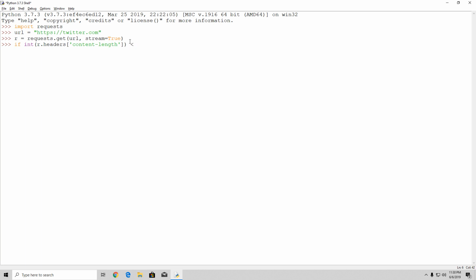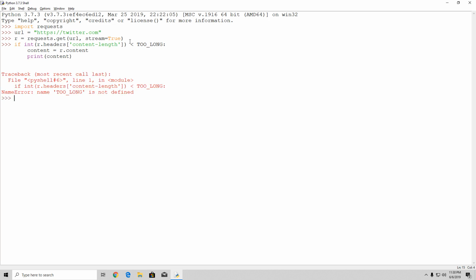Smaller than too_long. Press here two dots, and then right here we can simply specify that the content will be equal to r.content. Print content, for example. Press enter, and it will say too_long is not defined, because of course we don't have that variable. The too_long variable you can set to be equal to as many bytes as you want.